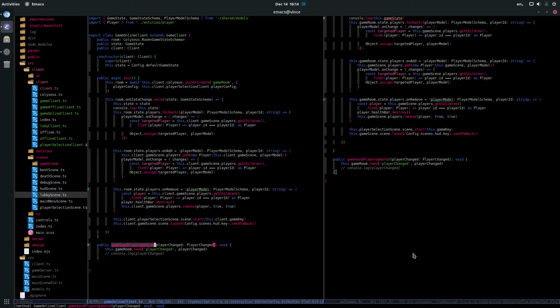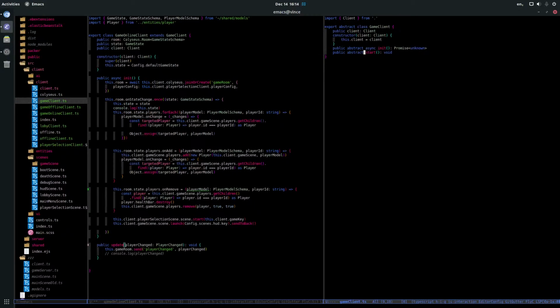I don't know if I should only have an update function instead. Just call it update for now. So I don't need a start here, so my game client doesn't need that. Let's say it needs an update. Yeah, what's inside the update? That's the trick. It should be a game state change or something like that. Or just a player change.